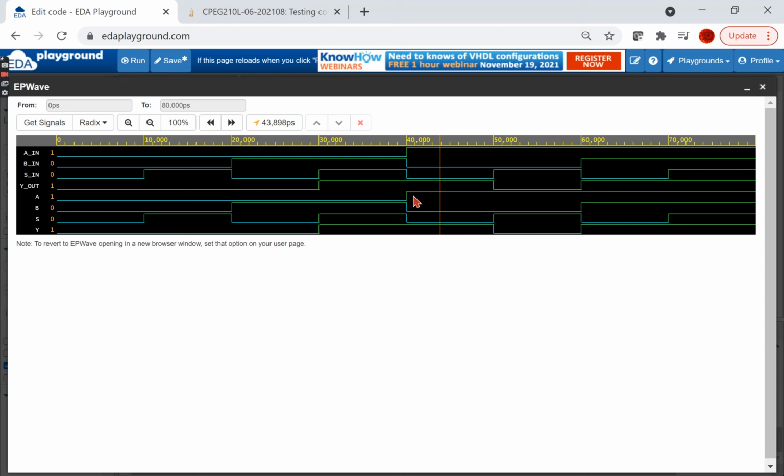A is high or 1. A has a high edge or 1. B has a low edge or 0. S is also low or 0. And our code says when S is low or when S is 0, Y is equal to A. So Y has to have a high edge, just like A, which is true.